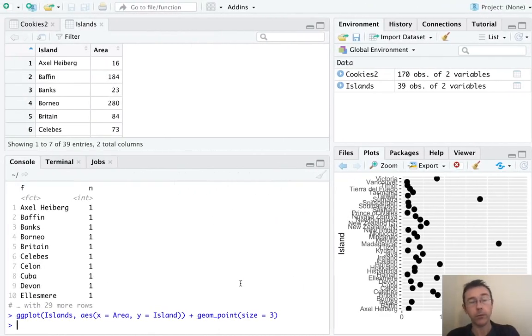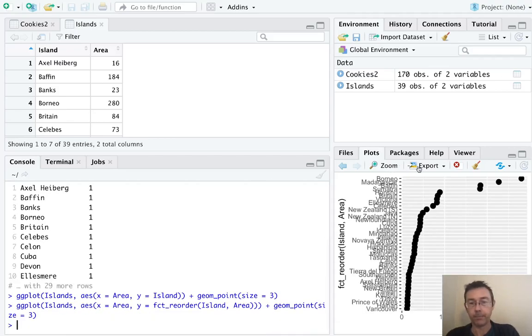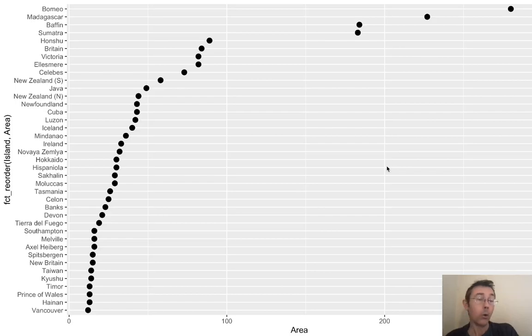The basic command we're going to use is fct_reorder. And I want to reorder the categorical variable in this case according to the quantitative variable. So using the up arrow to get the previous command, I'm going to wrap the island variable here in the fct_reorder command. So I want to reorder the factor variable island according to the variable area. Let's see what we get. Okay, so in this case, you can see it's taken all the factor levels and reorganized them so that their order now corresponds to increasing areas.